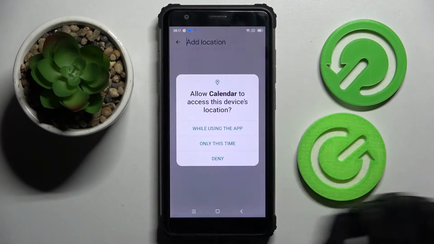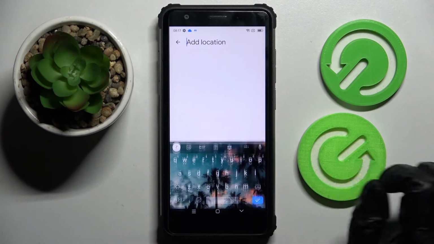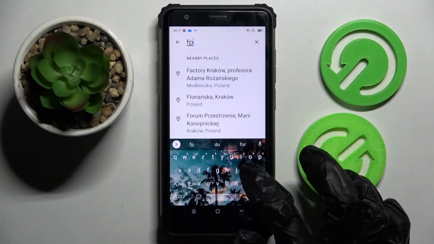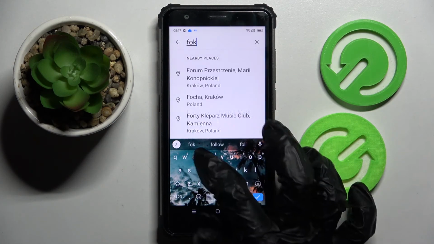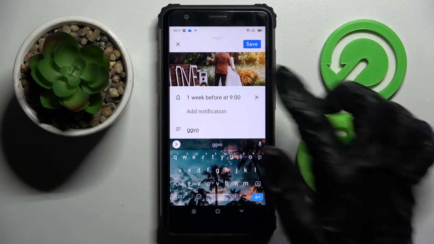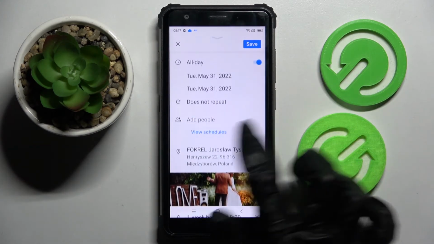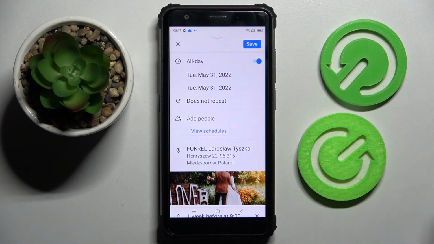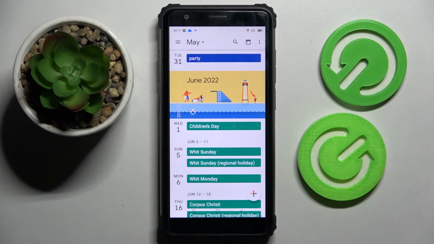Click on Add location over here, choose While using the app or Only this time, type in an address, and click on the correct one. When you're ready, choose people from your contact book over here and tap on Save at the top right corner. As you can see, my event was successfully added.